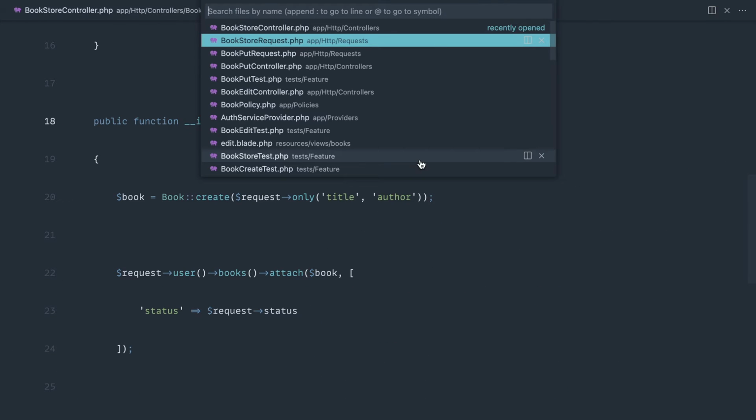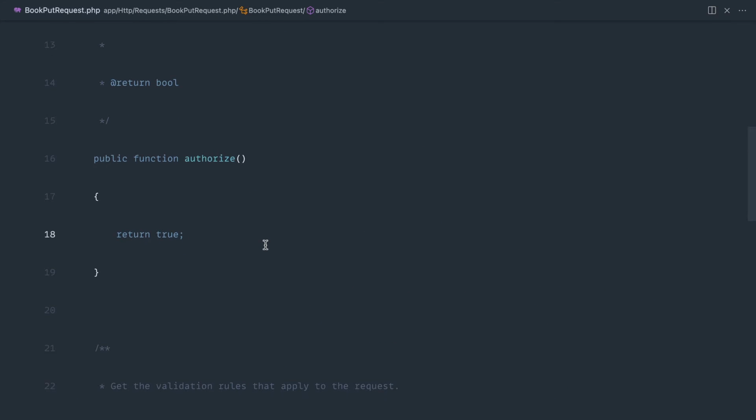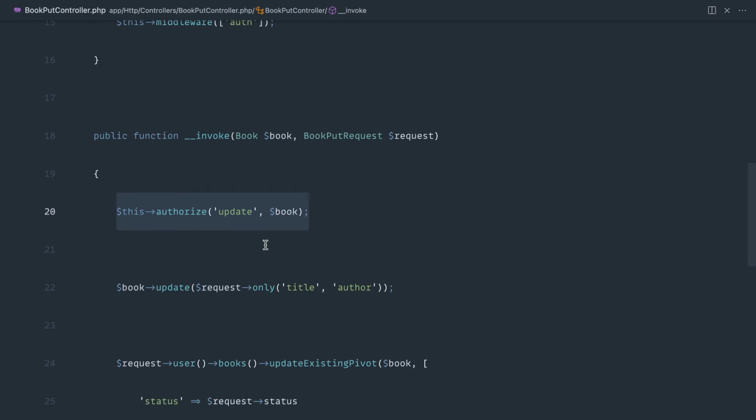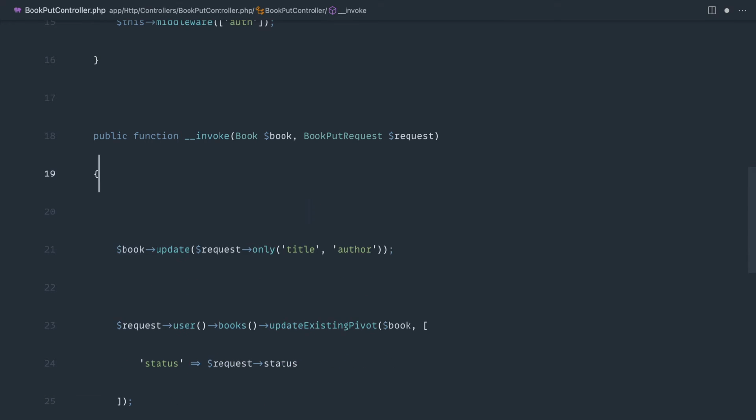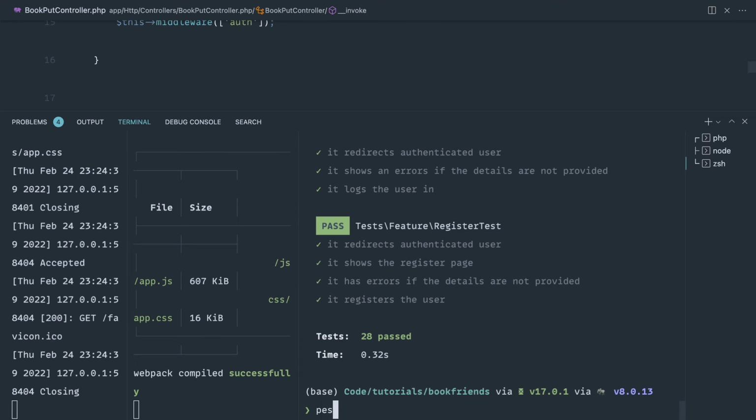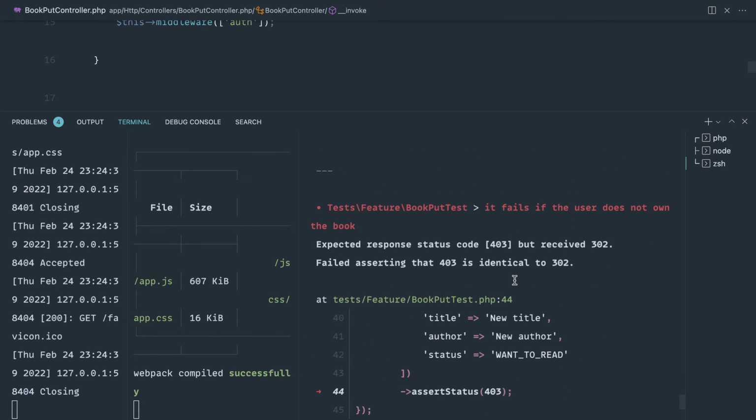Great. Okay, so specifically for our book put request and our book put controller, we want to move this authorization over to that form request. Now to do this, we need to do this in a slightly different way. Now, of course, if we get rid of this authorization here and we run Pest, we are going to get a failure because we don't get a 403, we get a 302.